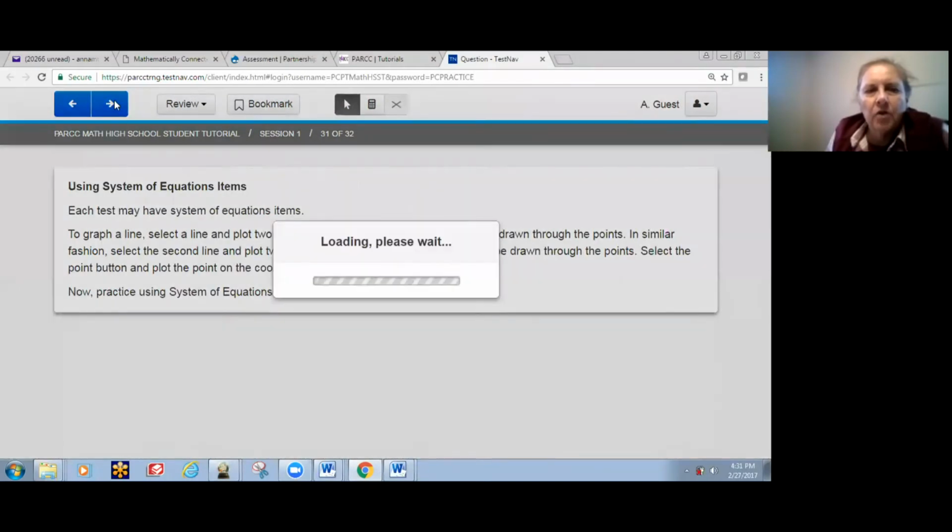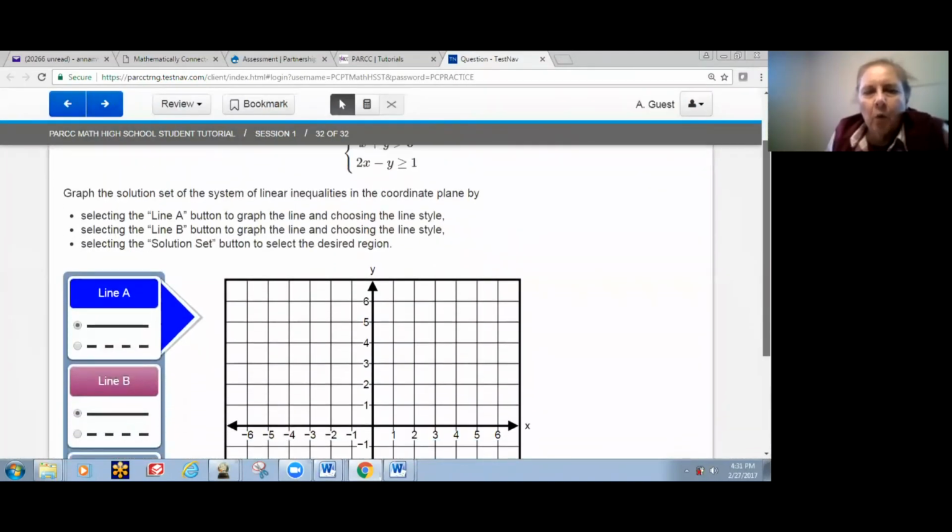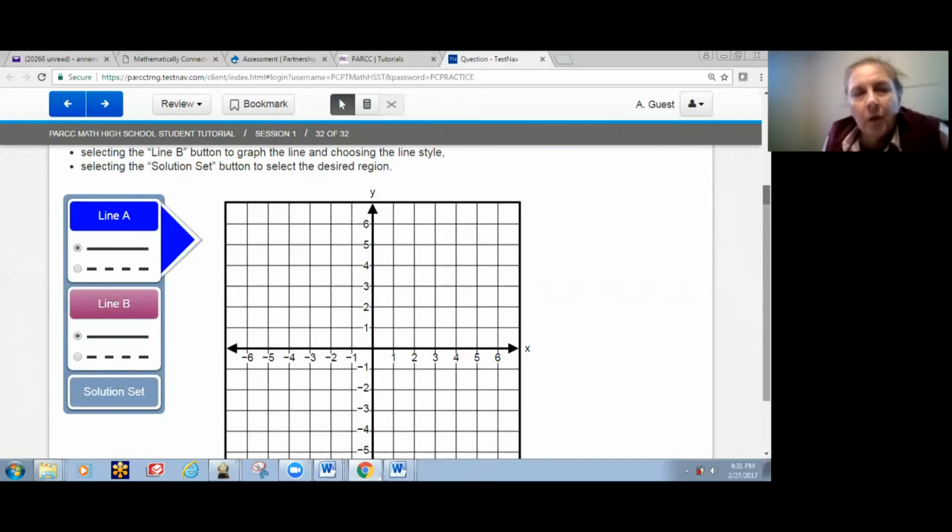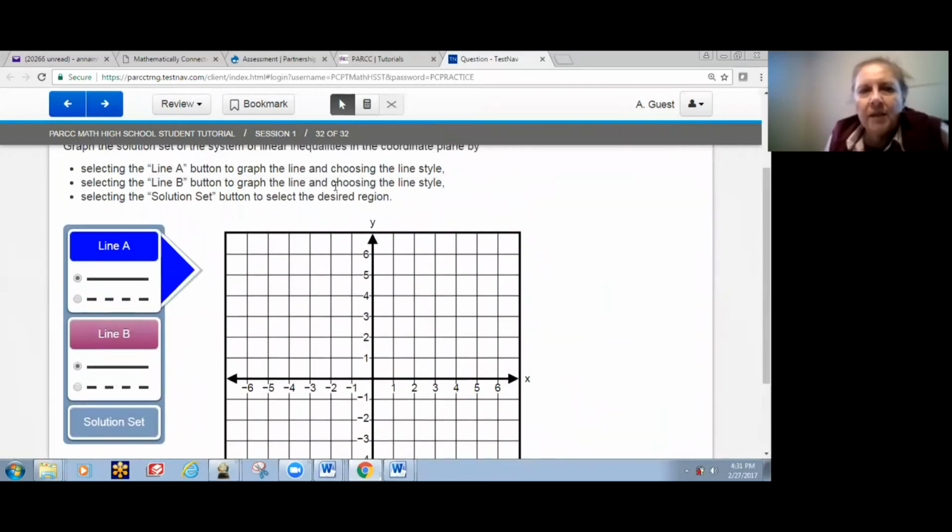Systems of equations. This is another place where kids may not have known what to do. It might have been the technology that got in the way. So they have a blank graph. In order to begin activating the graph, they first have to click over here, line A. They have to activate it. Line B, activate it, or solution set, activate it.